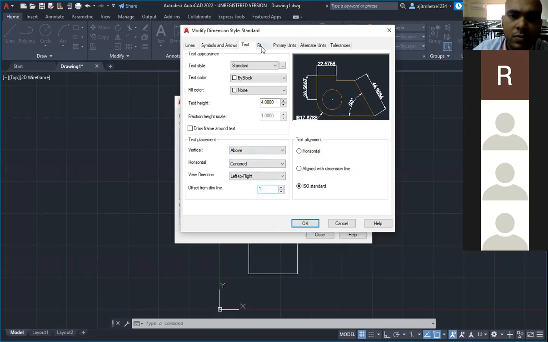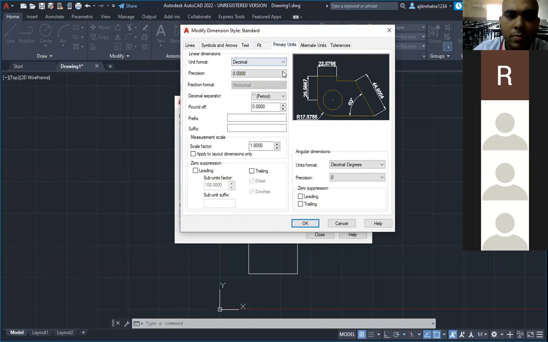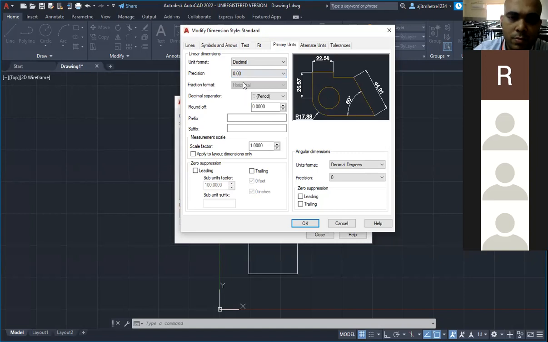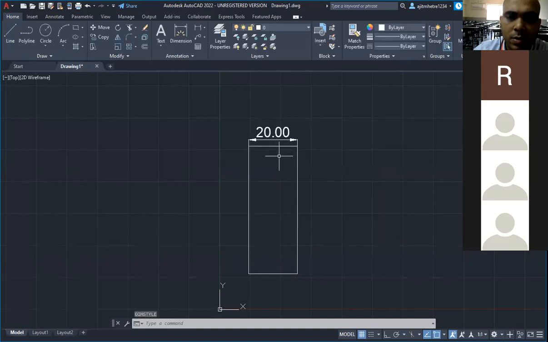Okay, and in fit you don't have to do anything, and then you have to go to primary units. In primary units, you have to select the precision, which is 0.0. Okay, make it 0.0, and you can keep it 0.00 as well. That is not a problem. 0.0 will work, and then you can click OK. And keep in mind, just after this, don't close it. You have to click on set current, and then close. Now you'll get the dimension properly.